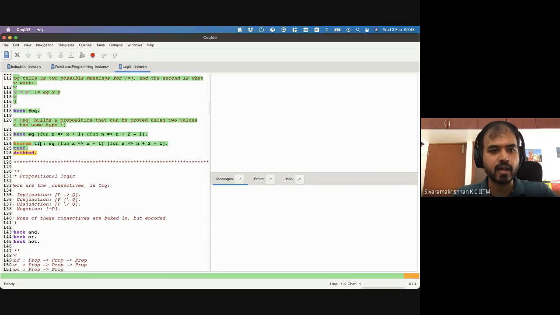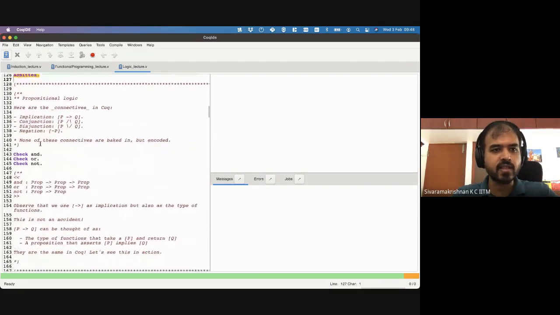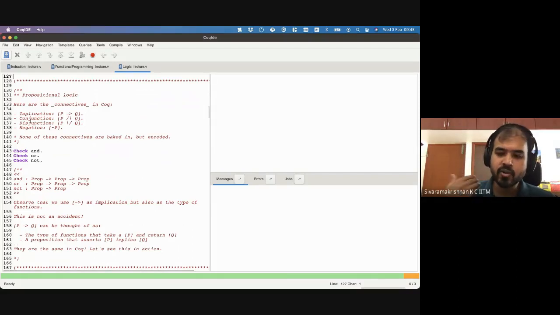So that's equality. Let's get started with a little bit of propositional logic, and then we'll see how much we can cover. We all know propositional logic, right?